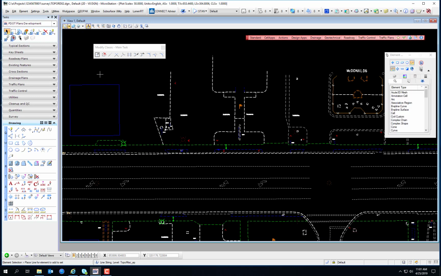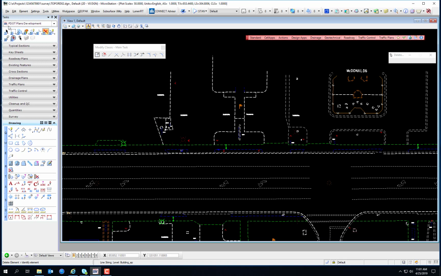Now, just like the other tools that you can select something with and then activate, if you select something and then simply click on the delete element tool in the task, it will activate and delete that element. So what else? There's also delete fence contents.